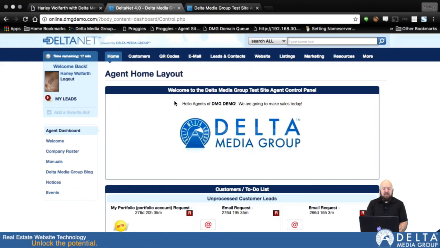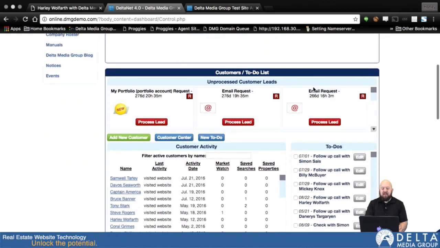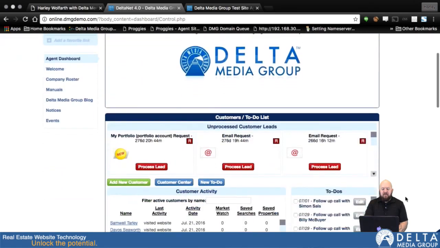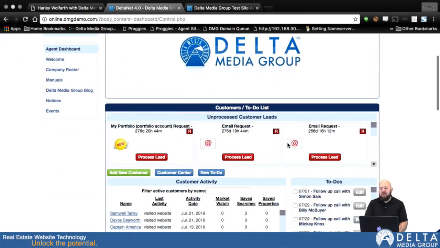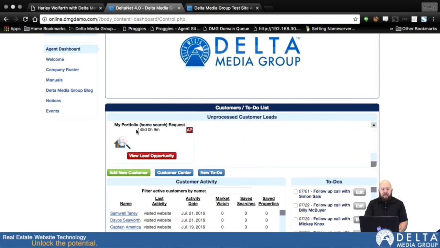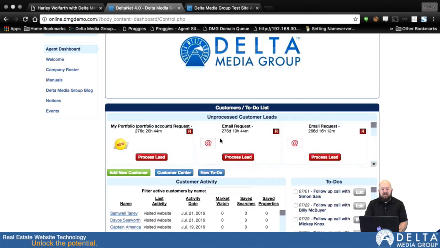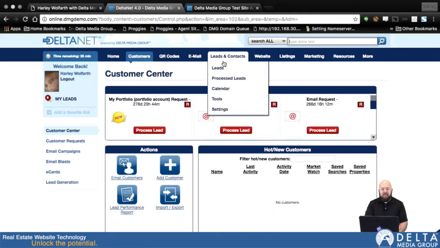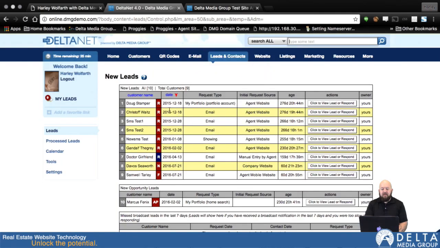We'll take a look. So here in the DeltaNet, I'm just at my regular login page. And we'll refresh the page and see if my lead came in. Now it sorts leads based on age. Because I use this as a demo site, I have a bunch of really old leads in here just for testing processing like this. We'll see 145 days is the newest one, so it looks like my test lead did not come through for some reason. So we'll go back to leads and contacts.